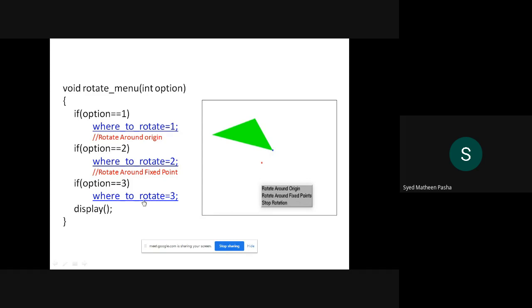If you press the third option, it should stop rotation there and then start displaying. So once you get the rotated object onto the screen, if you right click onto the screen, you will get this particular menu there. Once you get this menu, if you click rotate around origin, the object should rotate around the origin.